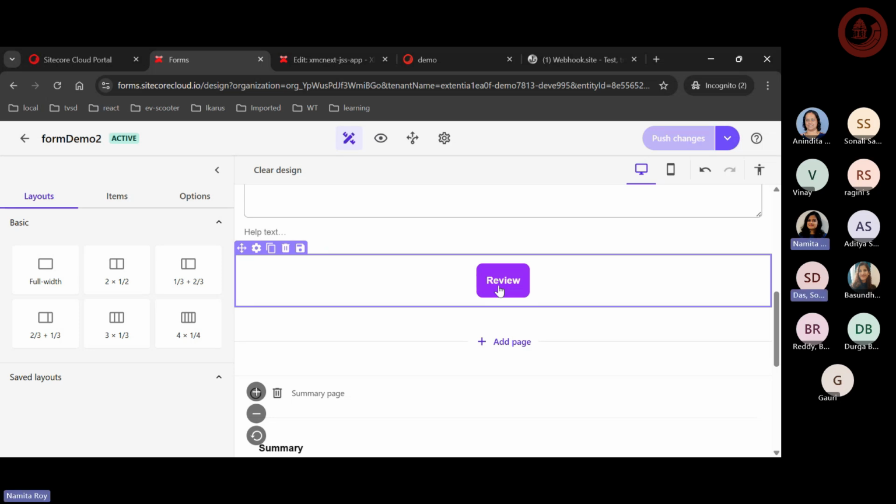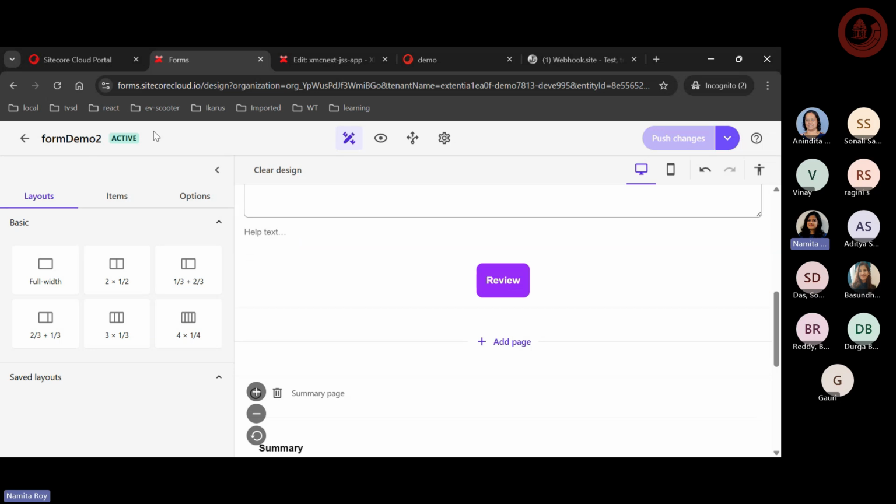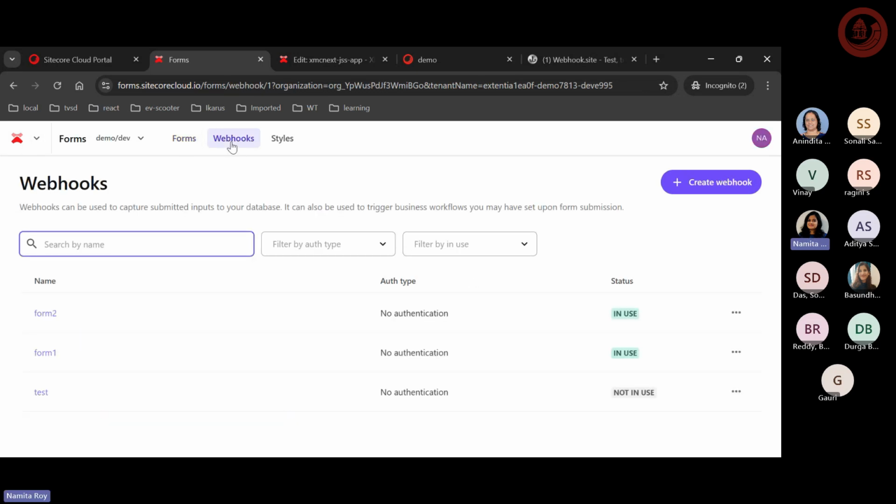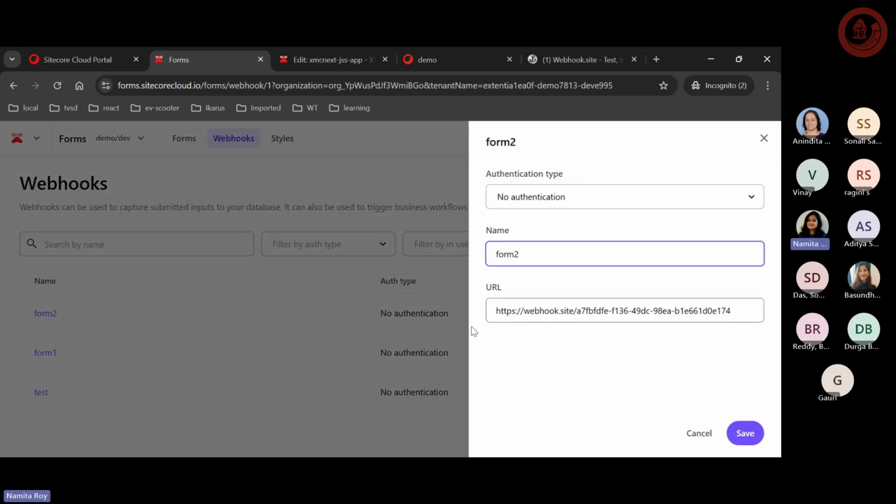Here, for anything, processing the data, we have only the option of configuring it through the webhook, which is this. I assume if you want it back to Sitecore itself, we can configure our Sitecore API through this. I mean, here, instead of any API URL to process the data, we can configure our Sitecore API URLs.